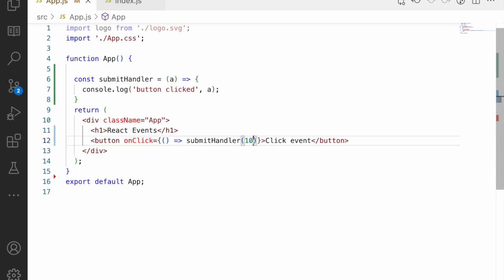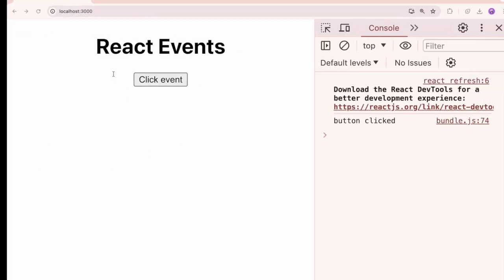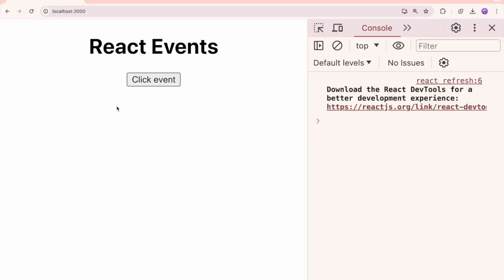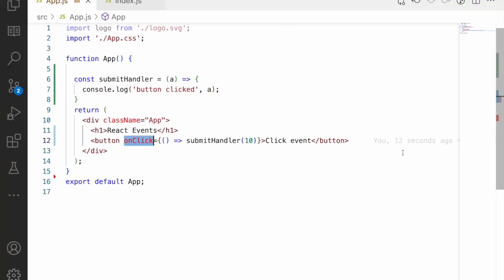So whenever you want to pass some value, you have to use a calling function with an arrow function inside your event. Let me go here and refresh this. Nothing is called. Let me click here and the button click is called, and we are passing the value 10. It is passed. And sometimes we may need to pass the event of that specific event.